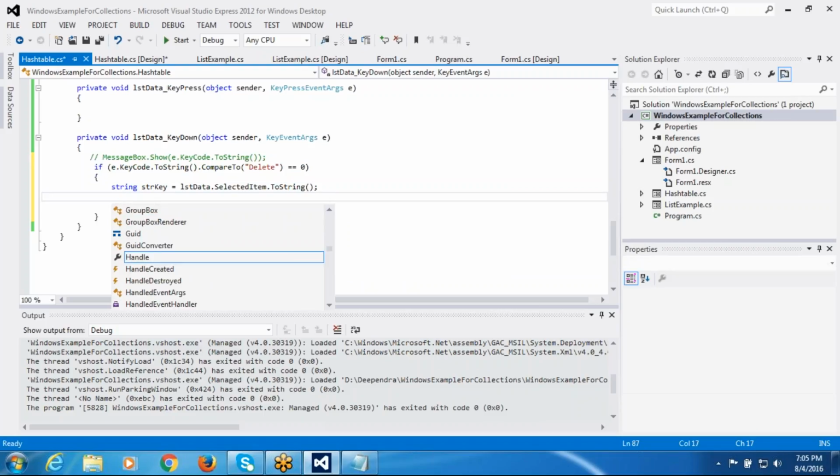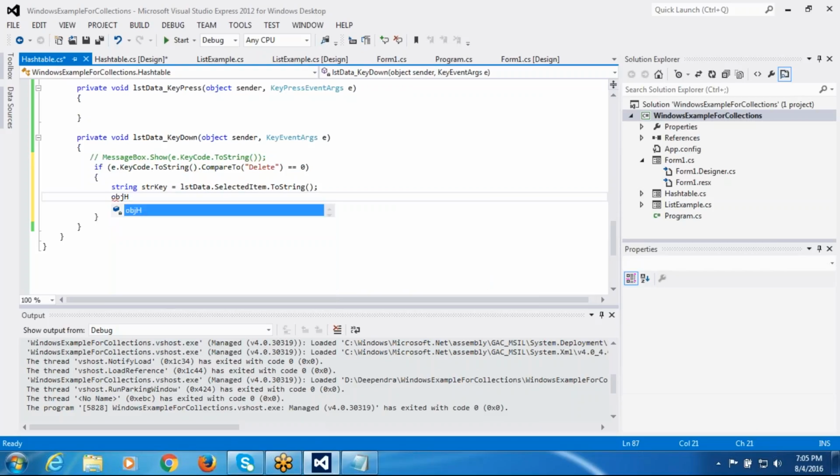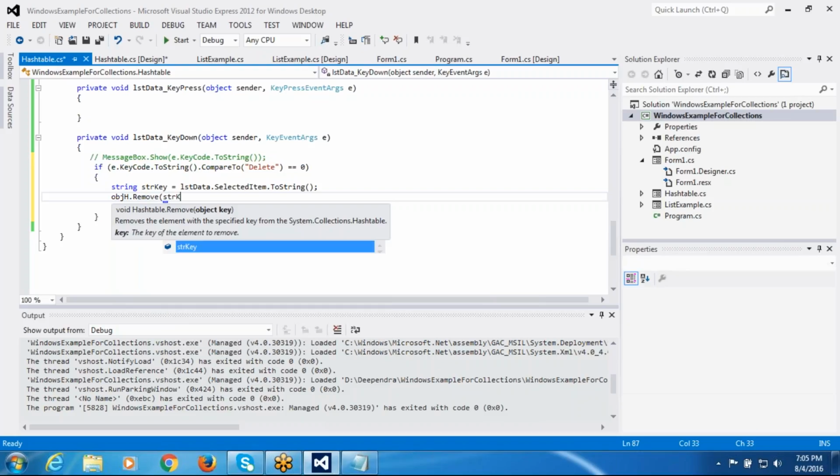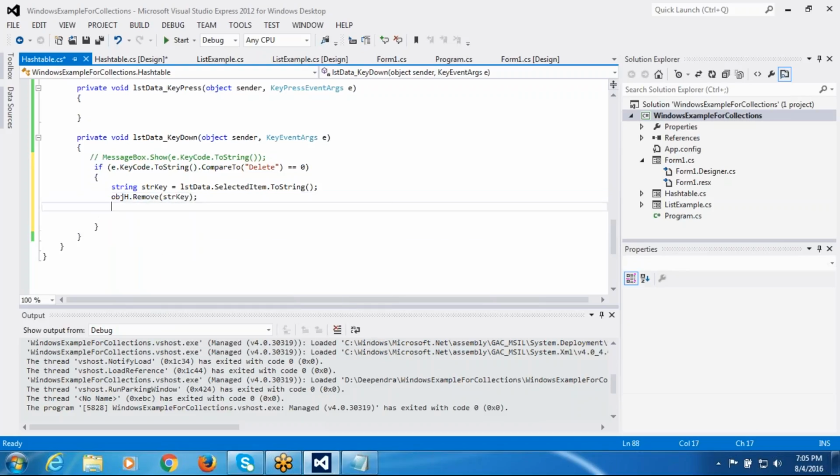Then remove here. We have here object h, then dot, we say remove here. What element we need to remove? From here the key we have to remove. Just put the strKey. The concerned key will be removed here.